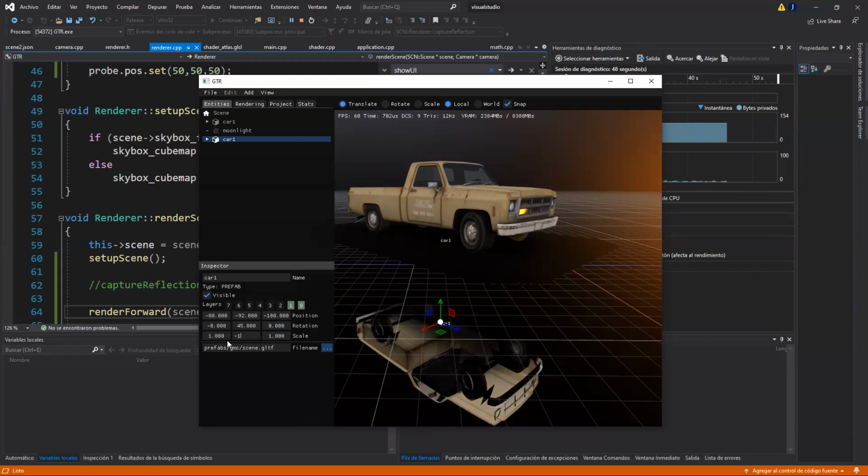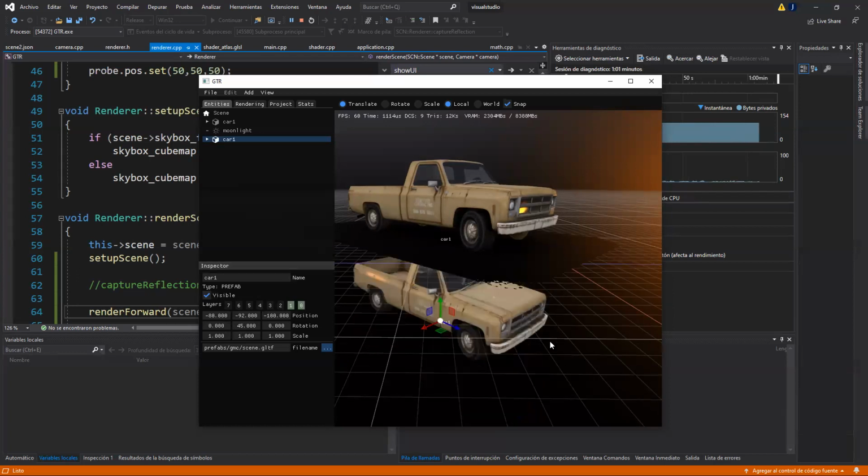But something you should realize when I do the negative scale here is that now I'm seeing the inside of the car instead of the outside. Because I'm flipping the sides of the mesh, that means the areas that are outside are now facing inside. It's like the cull face is wrong, but it's okay.